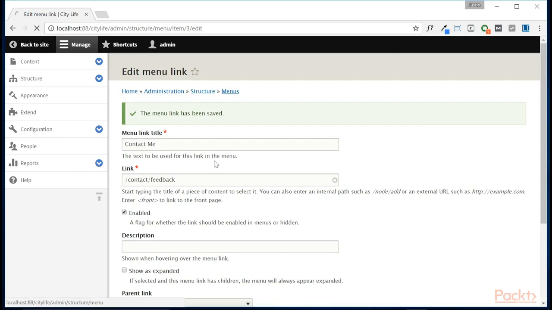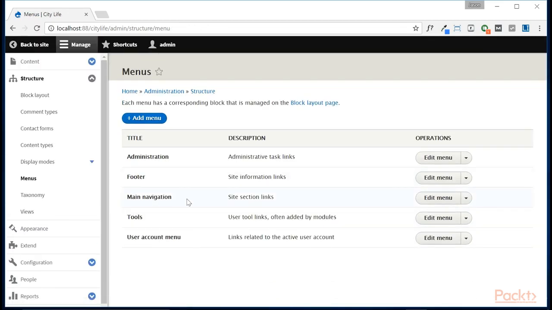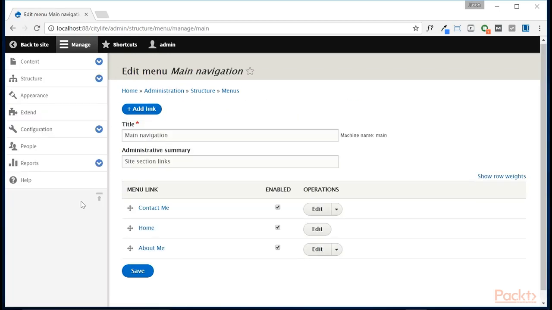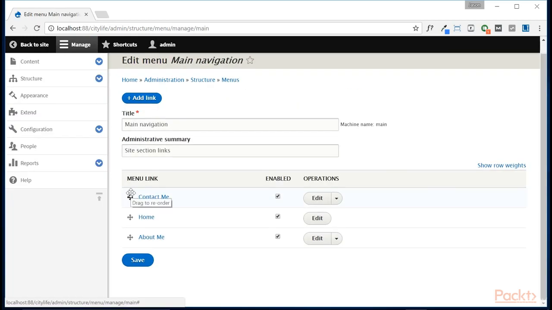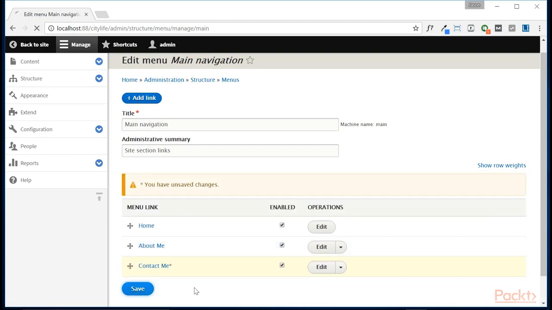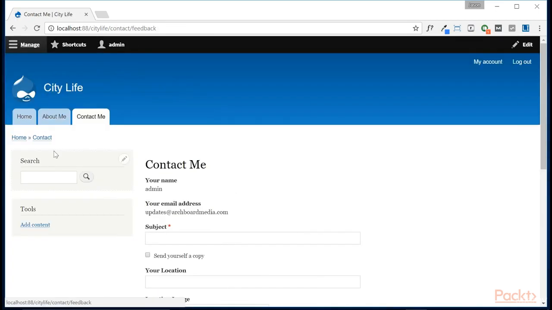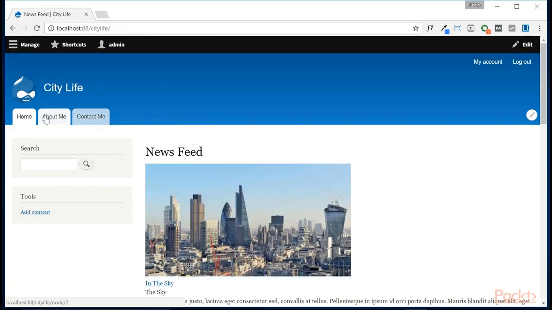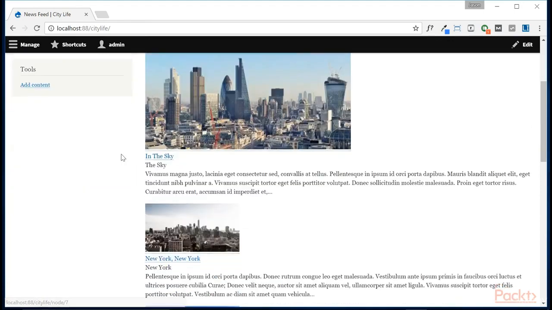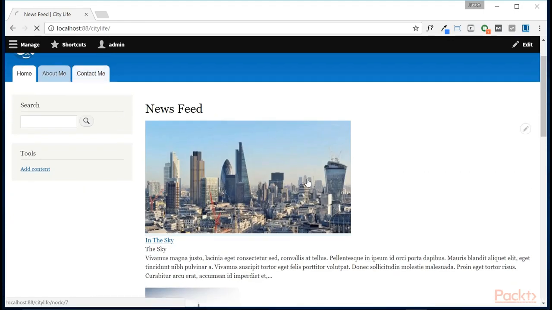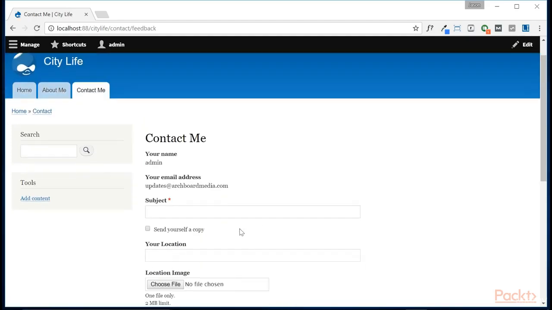Now, let's go back to the menus and just make sure that everything is in the order that we want it to be. So let's edit the menu. And we want to take Contact Me and drag it to the very bottom of our list. And we'll save that. Now, if we go back to our website, we'll see that we have links now to our home page, our About page, and our Contact page. So now we've added a contact form to our website.